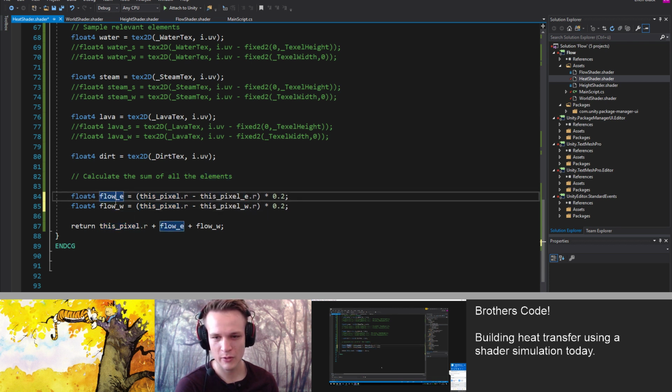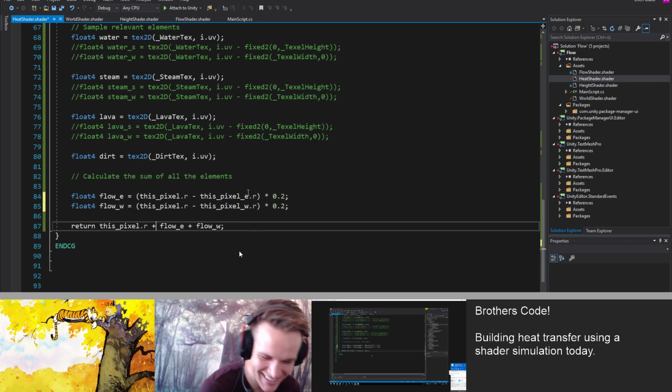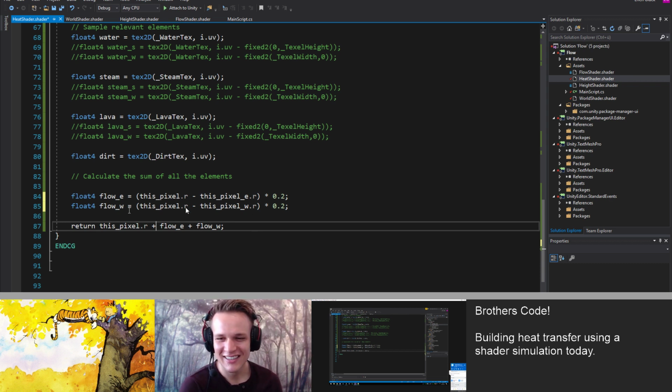So the flow to the east, if this pixel is higher, it will flow to the east, and then... Wait, no, this is still subtraction. Hold on, I'm confused. I'm confused too. Didn't we just draw this? Okay, hold on. If this is bigger than that, still subtraction. Okay, so hold on. Because this flows to the east, you have to subtract it. Yeah, put it back.